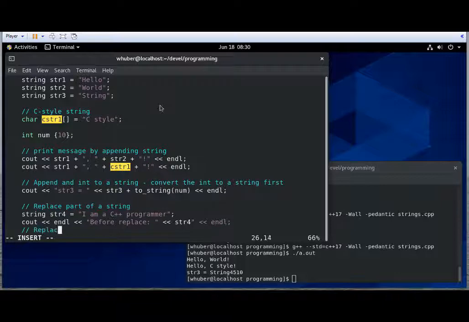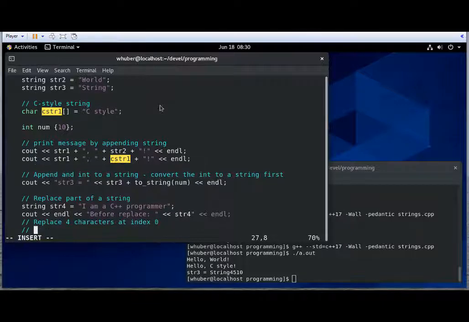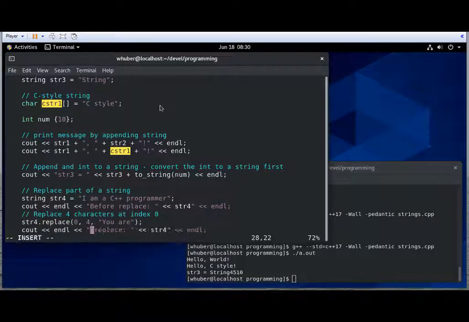Now I'm going to replace 4 characters at index 0. And to do that, I use the replace function, which is a member of the string class. So I can call it using that object. So we start at 0. We replace 4 characters and we replace that with the string "UR". So now let's take a look at what it looks like now.